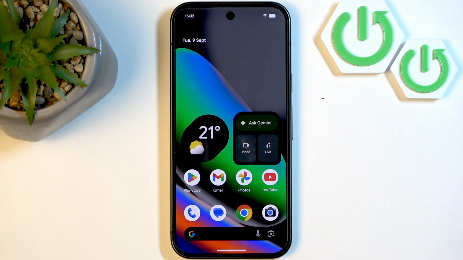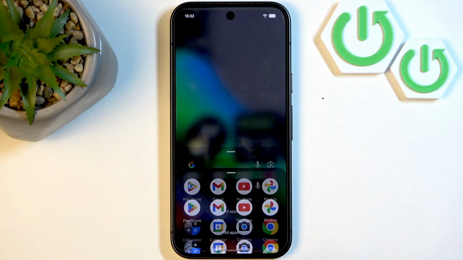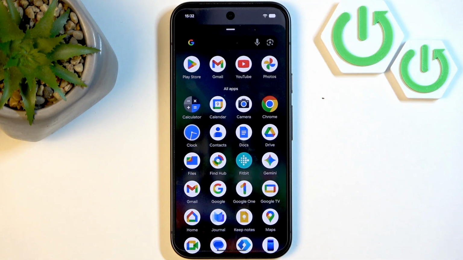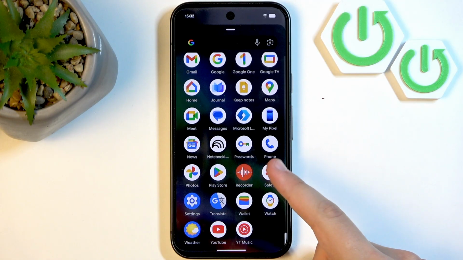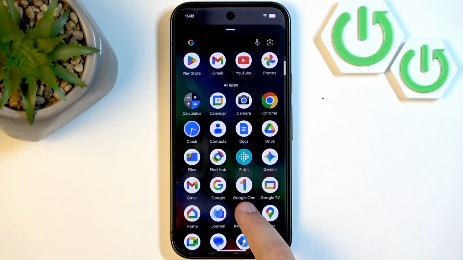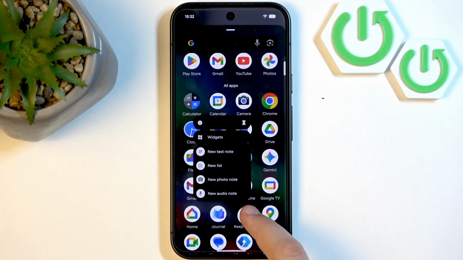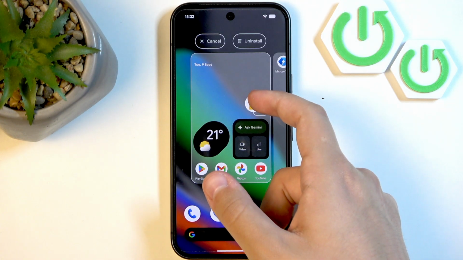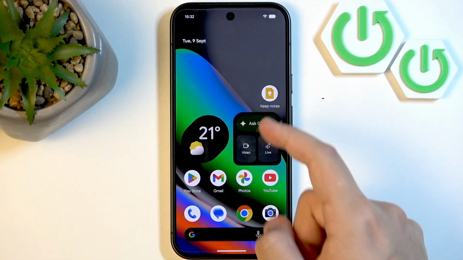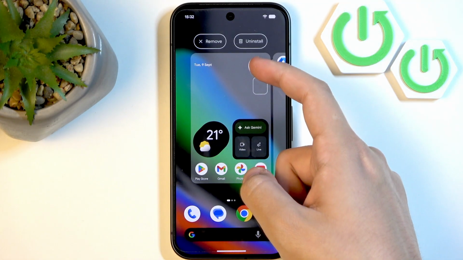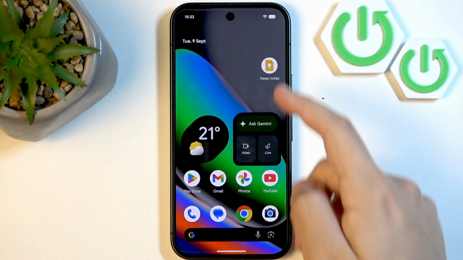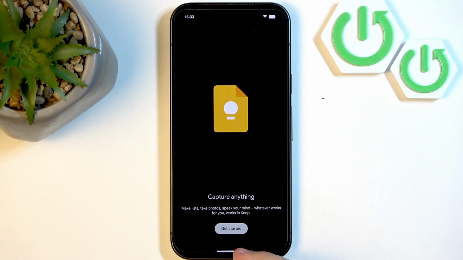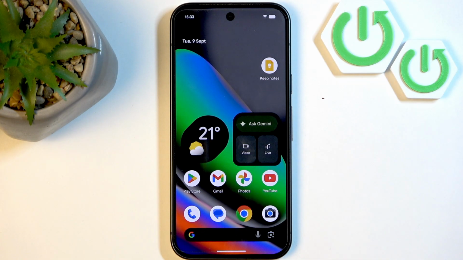So first, what we want to do is go over to all the apps by swiping up. Now here we have all apps, and if we want to add an app to the home screen, we want to hold it, then move it and place it wherever we like. So for example, I'll place it right here, and as you guys can see, now we got our app in the home screen. So that's it.